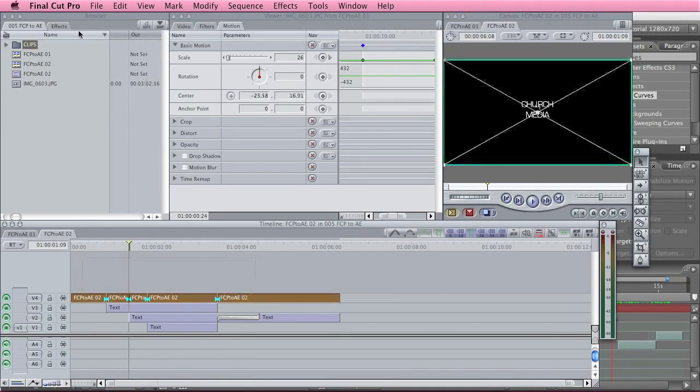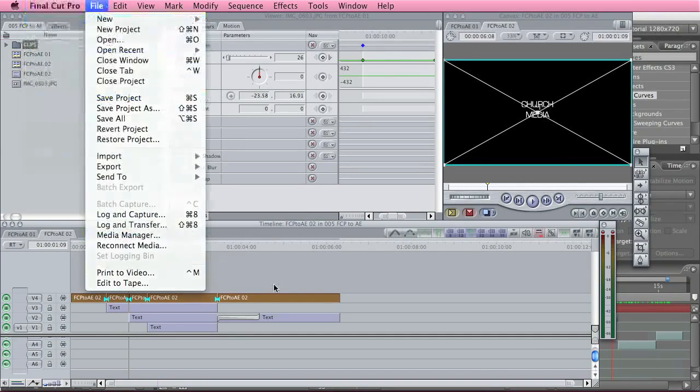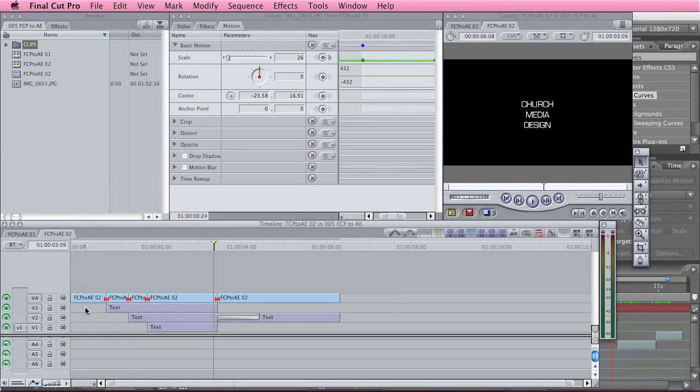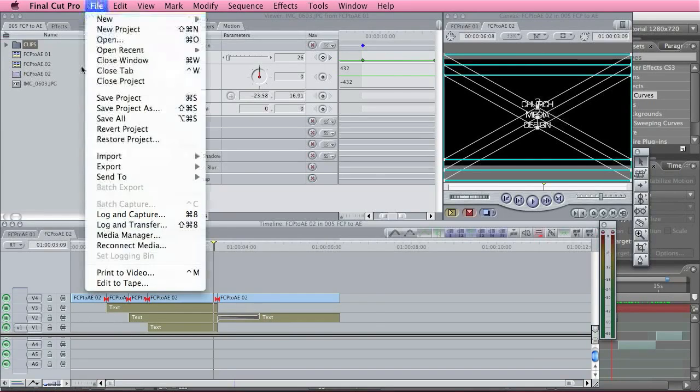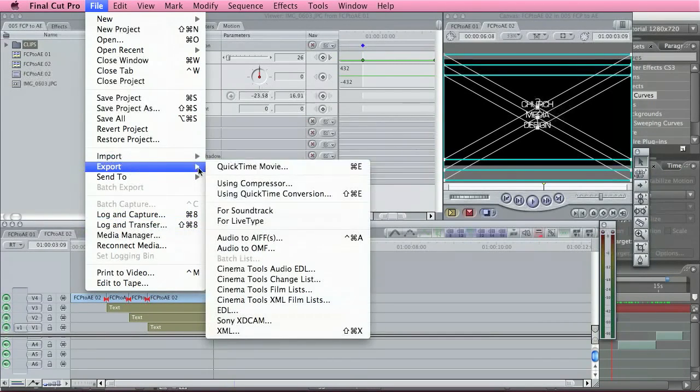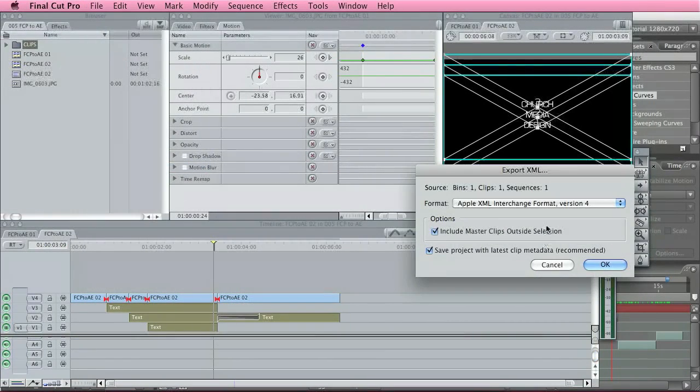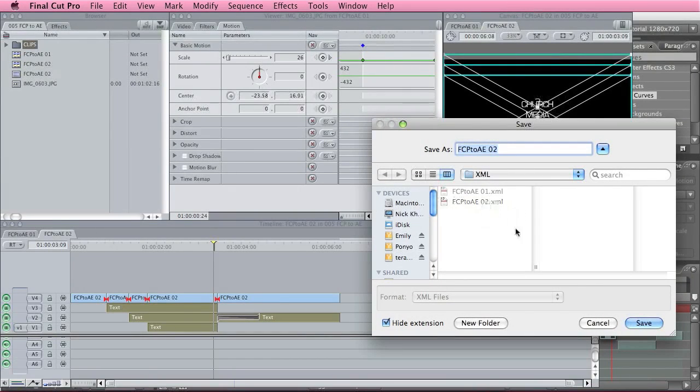So what you can do now is select that, things like this whole sequence, and since that won't be translated, it won't even matter. So we'll go export and then XML, go OK, and click that again, and we'll replace it.